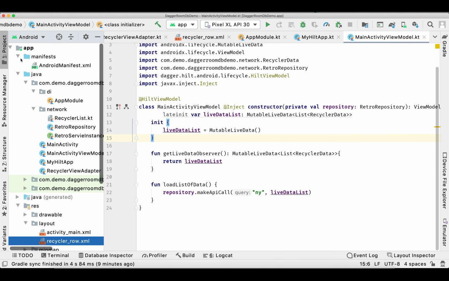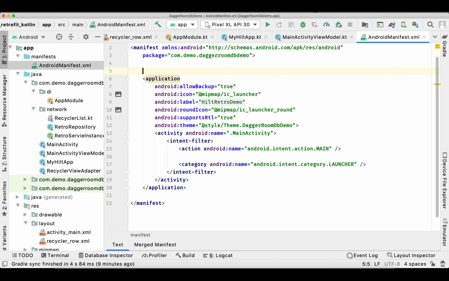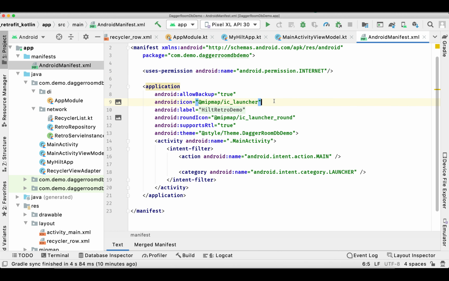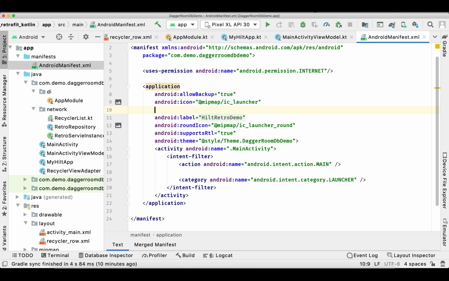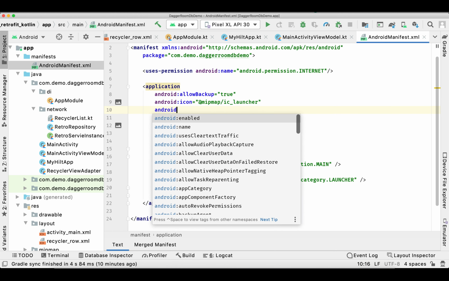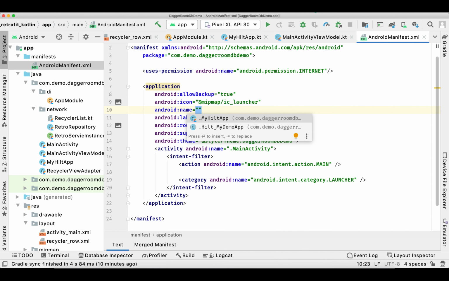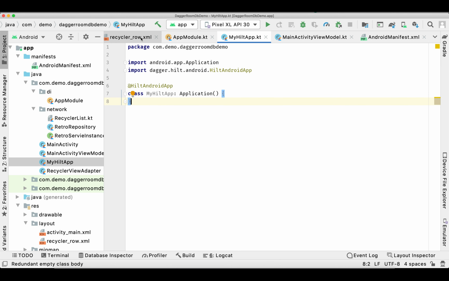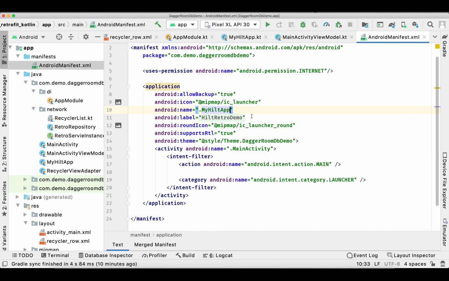Now almost we are ready, but the last step is we need to open our manifest file and add the internet permission, and we need to initialize our application class. So we defined my Hilt app, so we need to define this here inside our application block. This one I was referring to here, so we need to define it here.